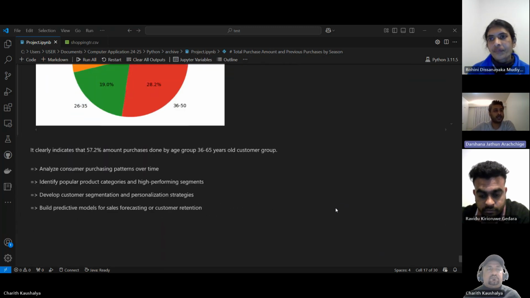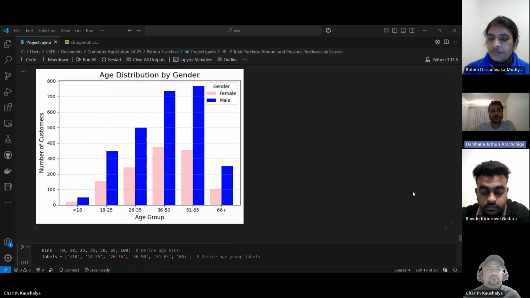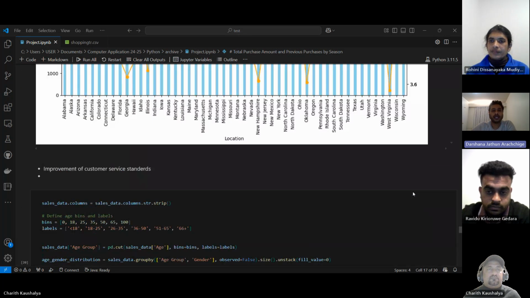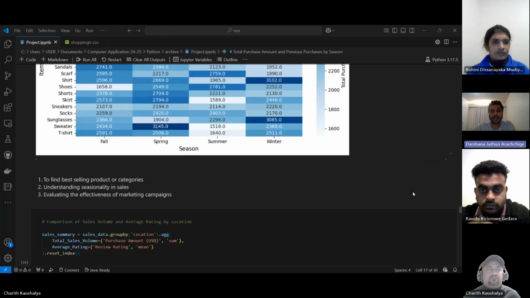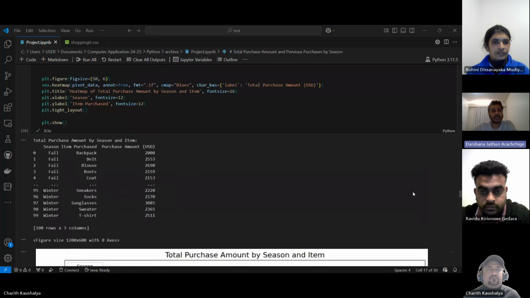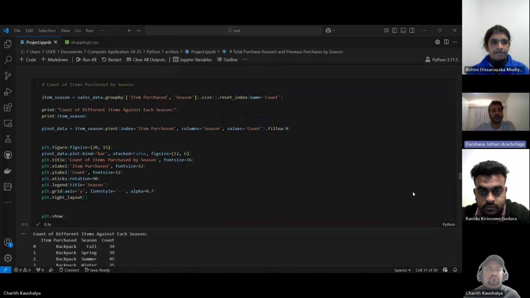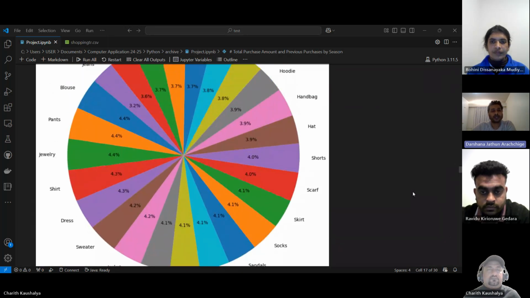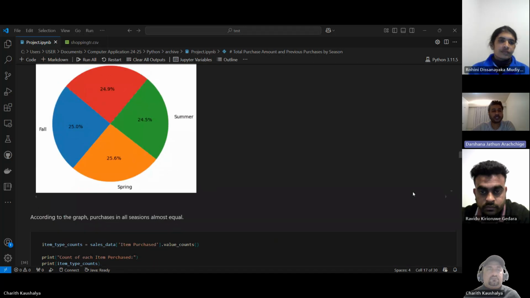In conclusion, as my colleagues have explained, we utilized the dataset to create various visualizations using Python. This includes pie charts, bar charts, line charts, and heat maps, all designed to provide clear and actionable insights for decision makers. To achieve this, we employed several Python libraries such as Pandas, Matplotlib, Seaborn, and NumPy, which allow us to process the data, analyze it effectively, and create meaningful visual representations.